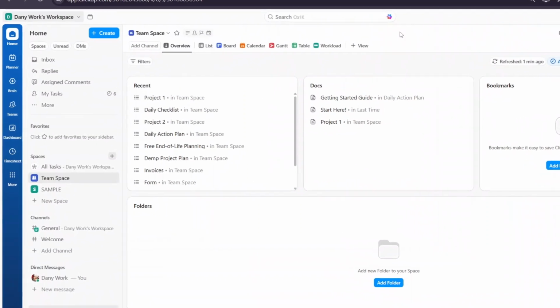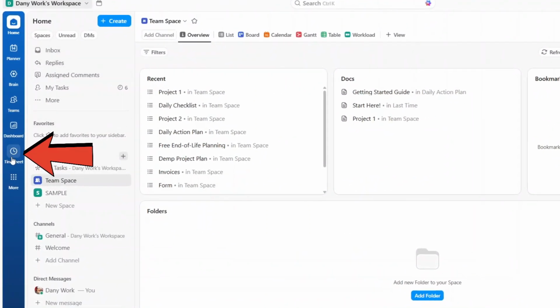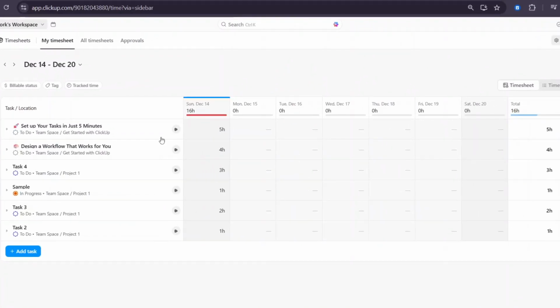First, open your ClickUp account and head over to the timesheets section from the sidebar. Once you're there, you'll see track time organized by tasks and clients. Make sure to follow along closely here, because this is where all hourly tracking and approvals begin.